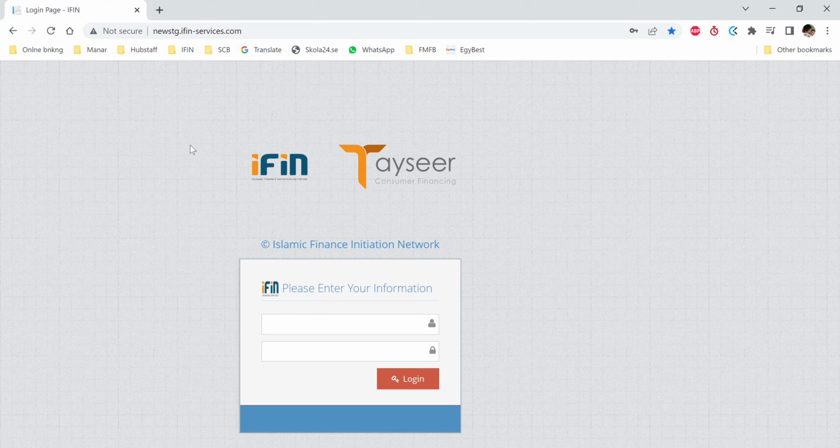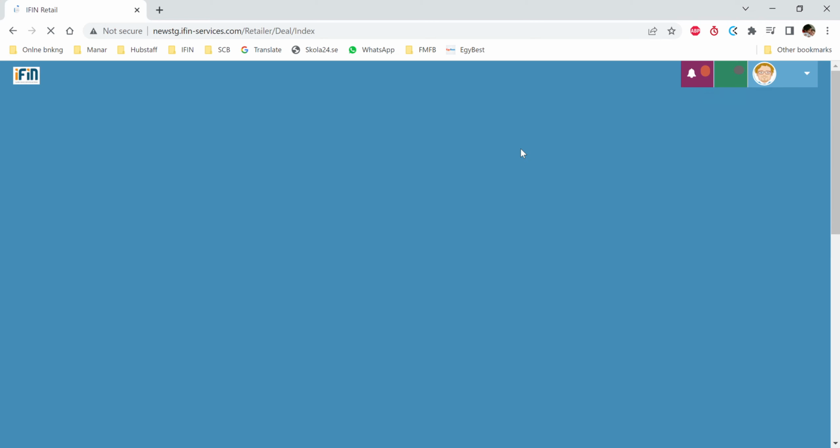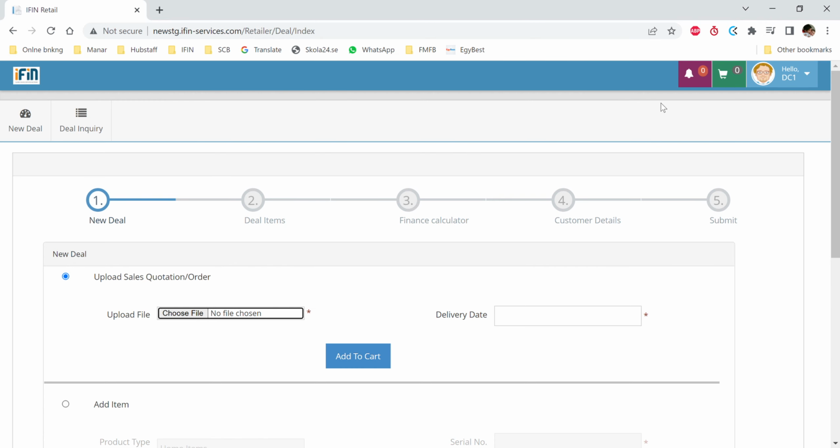So IFIN is a cloud-based solution. Through a website on the internet, the users can look into the application, and they can fill in the basket according to the items that the customer wishes to finance.